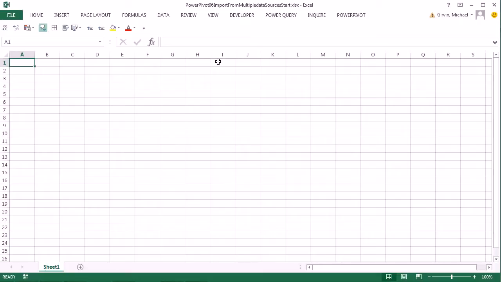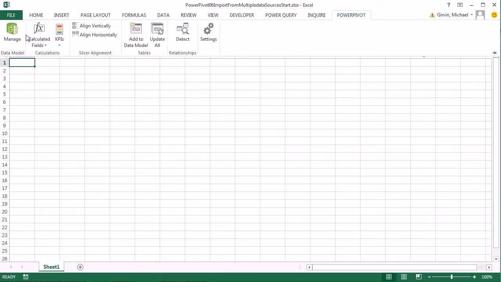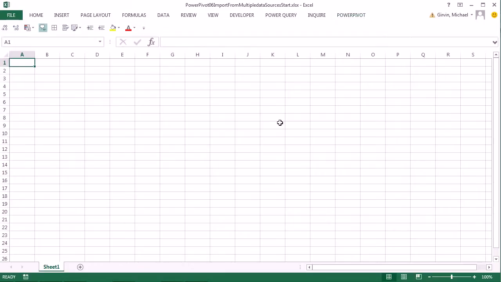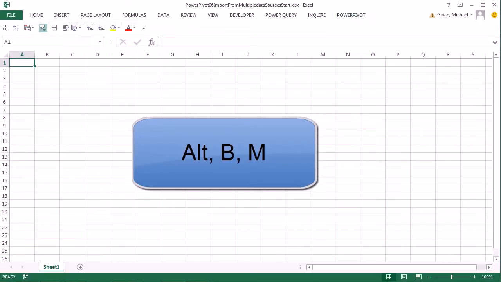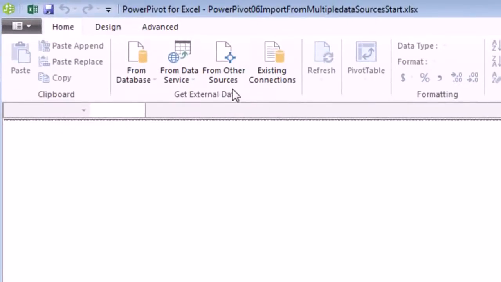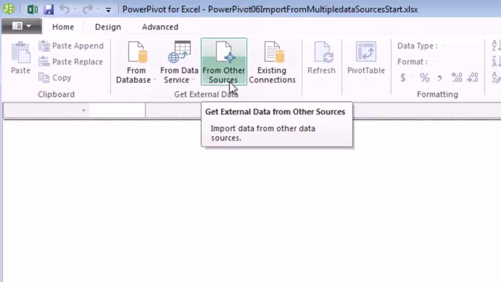All right, so there's nothing in this workbook at all except for a name in the title bar. Now we want to go over to PowerPivot and Manage, and there we'll import, or we can use the keyboard Alt-B-M. All right, so last video we did see how to use this from other sources.